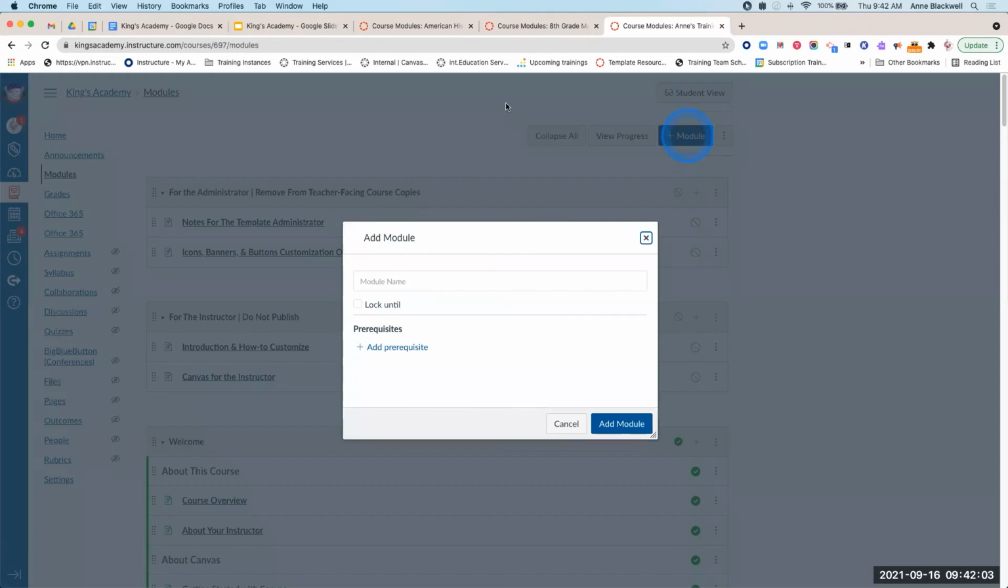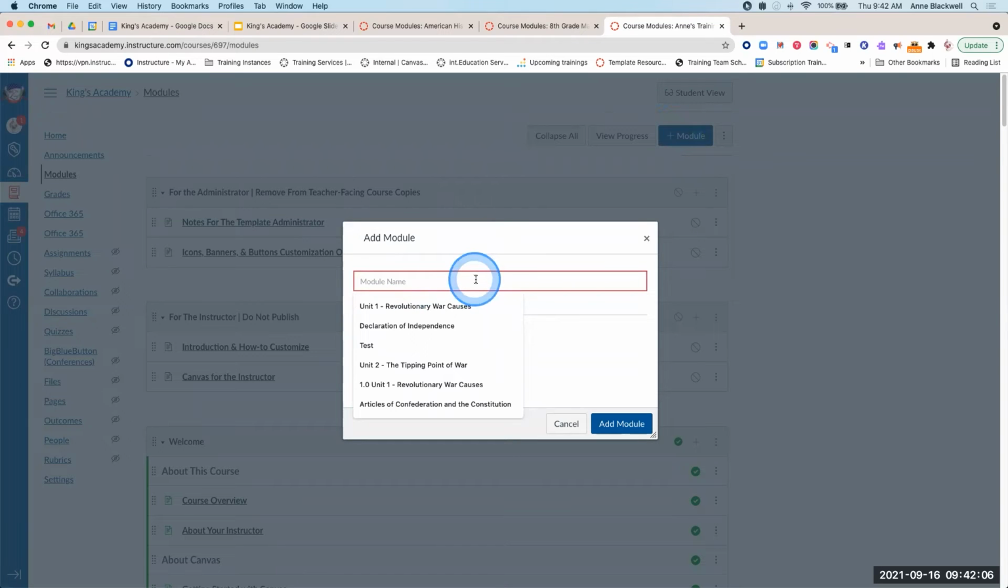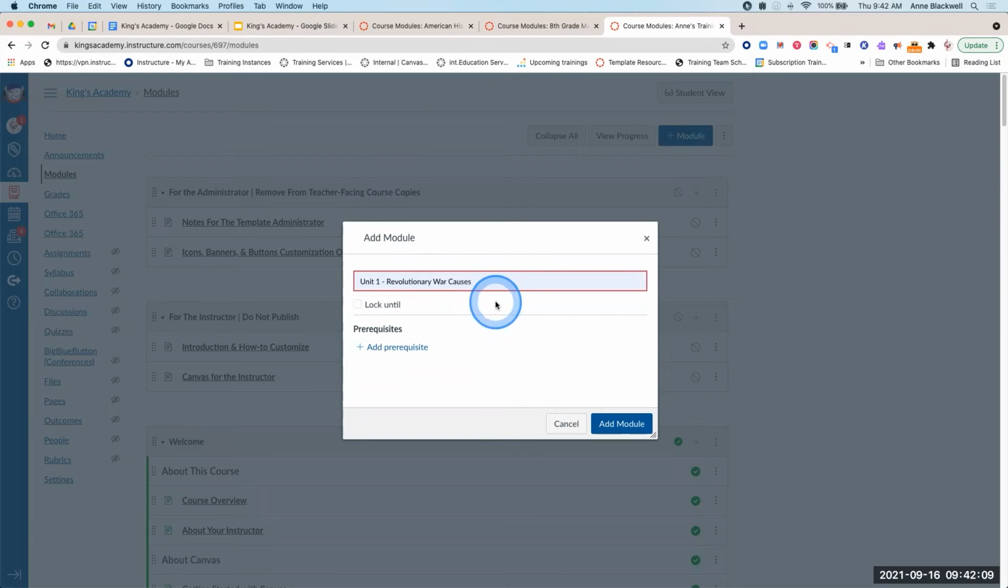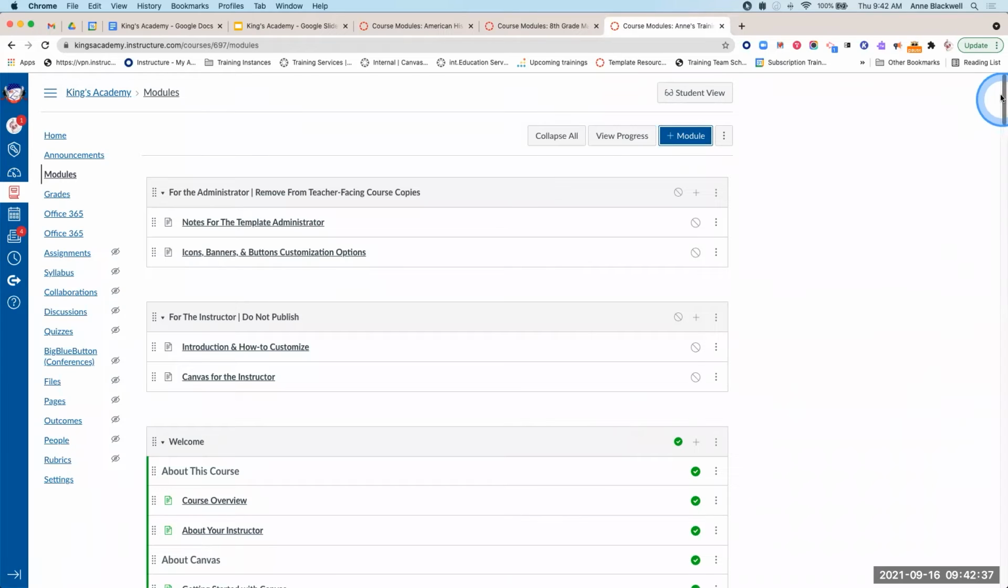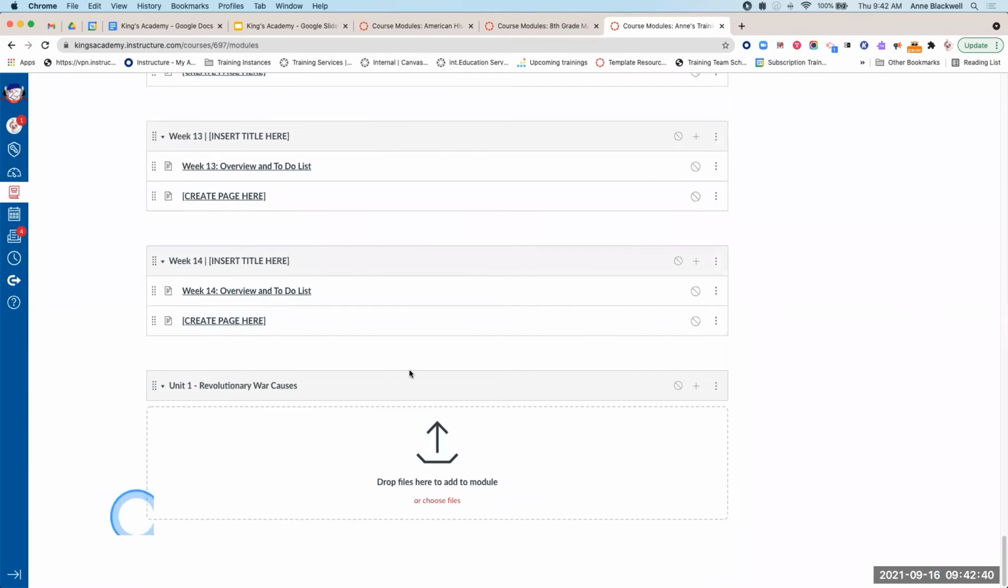So I'm going to hit plus module, and I'm just going to call it, oh, I don't know, Unit 1 Revolutionary Word Process. Since it popped up, that's what I'm going to call it. You name it however you want. Now, I would name it in a meaningful way. Usually week 1, unit 1, chapter 1, something that will help students know sequentially where are we, right? So I'm going to go ahead and add this module, and yes, it's going to shoot to the bottom. All right, there is no setting to prevent that. So it is at the bottom.